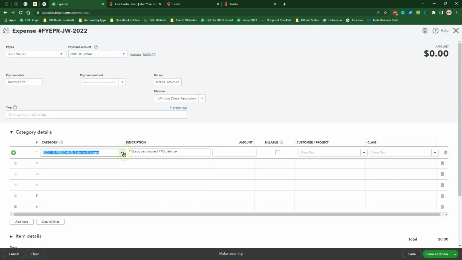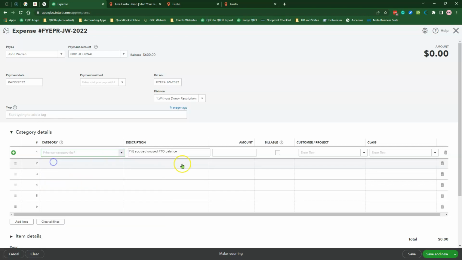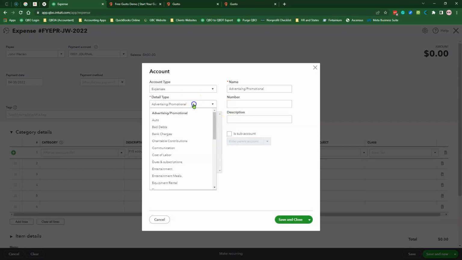You want to increase the expense account because this is PTO balance. Sometimes I have seen where some clients don't want it to mess up the regular salary and wages. So you may be one of those types of nonprofit organizations where you say, no, create a separate payroll expense account. Some of our clients want it separated out for whatever reason. It's still salary and wages, but sometimes they want it separated out.